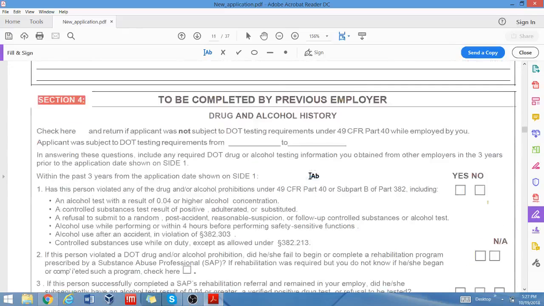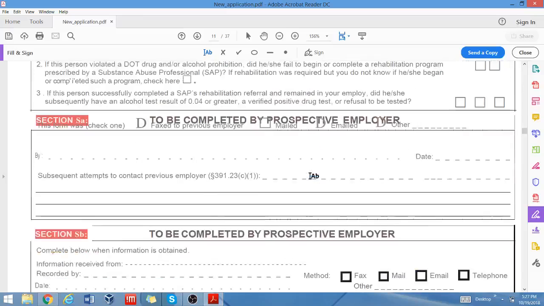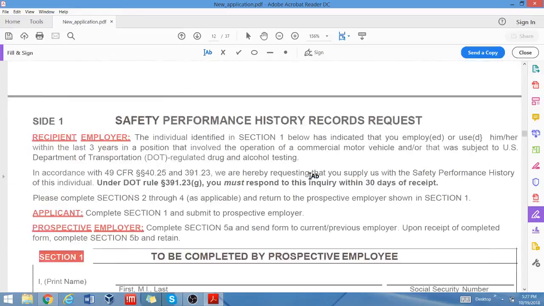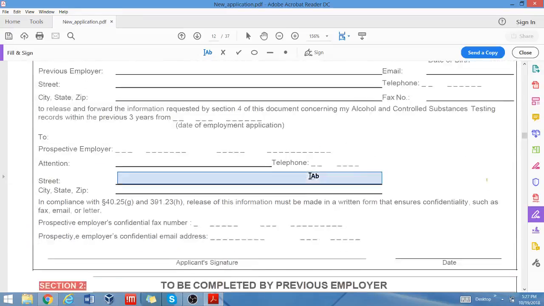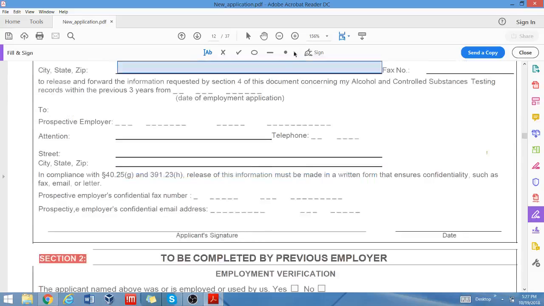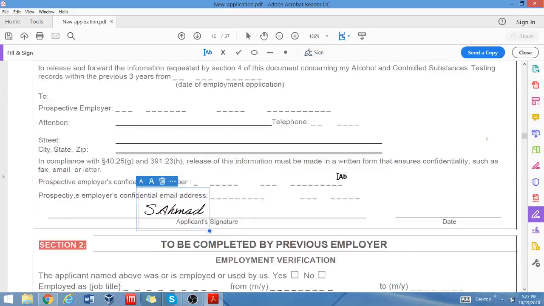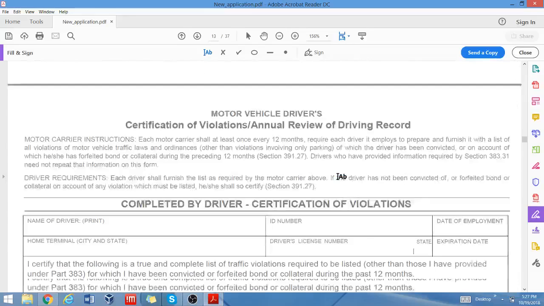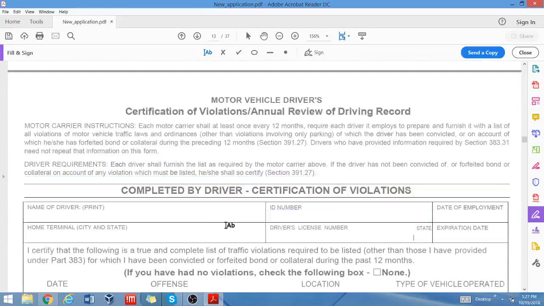Now as we scroll down, it's page 11. We scroll down again, the same thing comes. So there are these couple of pages that are quite similar, but we need your signature in all of them because it will be sent to 3 of your employers with your signatures on it.